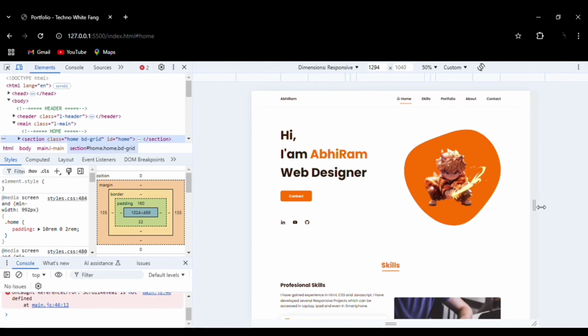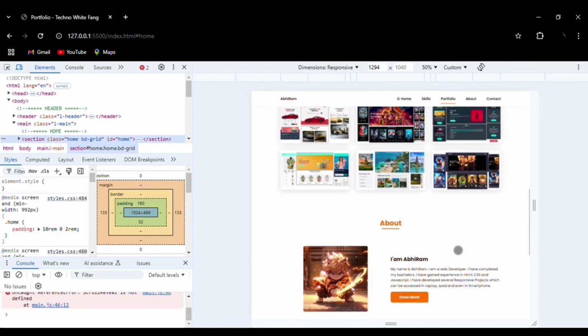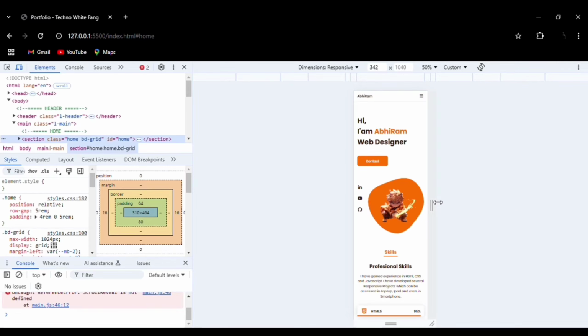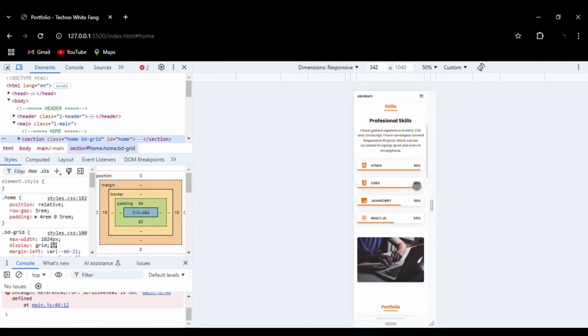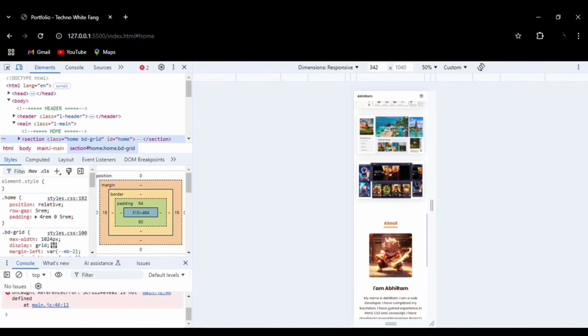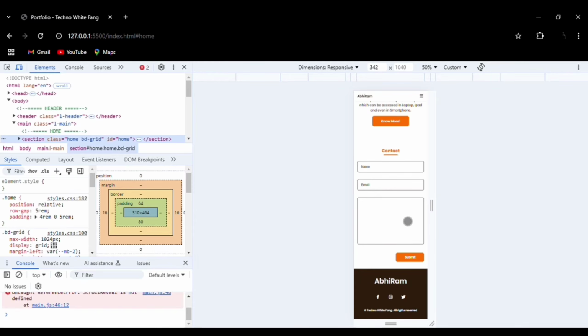Like here, right now we are in desktop mode, which you can see. Now we try to go for the mobile view. Here we are. This is the mobile view of the personal portfolio website. This is the home section, your skills, then the portfolio, that is your latest projects, and about section and contact.